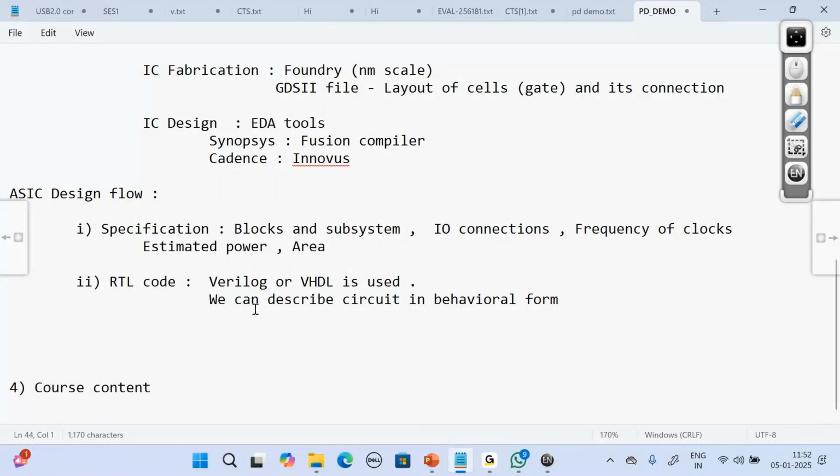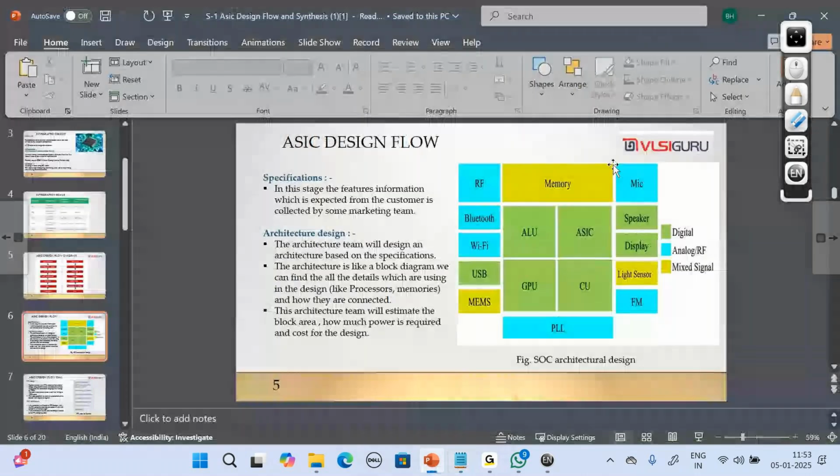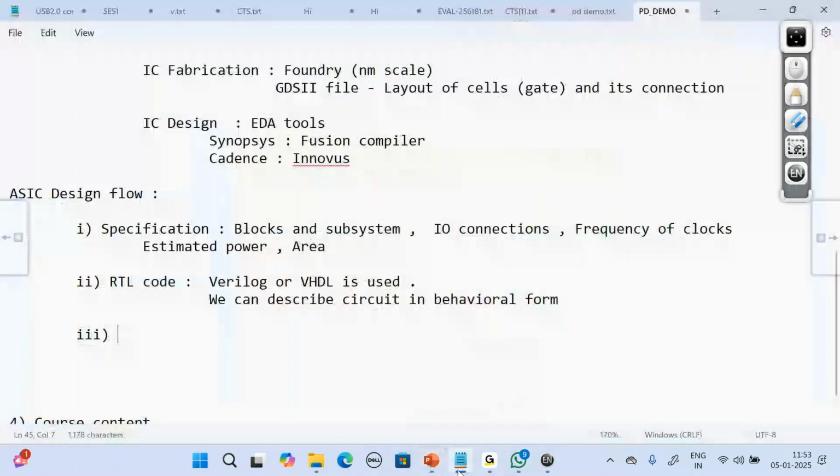So finite state machine, and we write the RTL program. After writing the RTL program, what do we do next? Next we integrate all the RTL, right? Because the RTL program is written for different blocks, we integrate all the RTL. After integrating all the RTL, next is design verification.